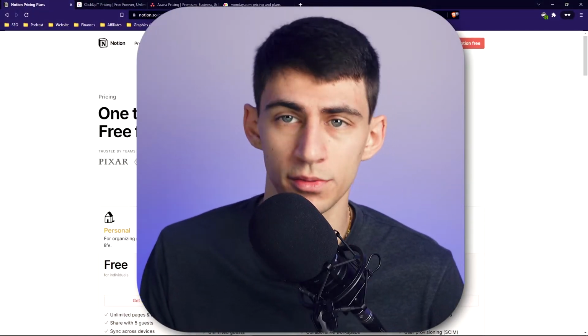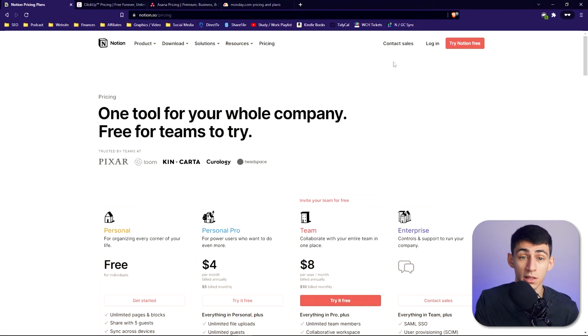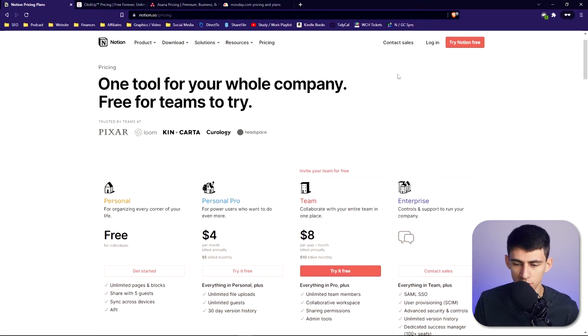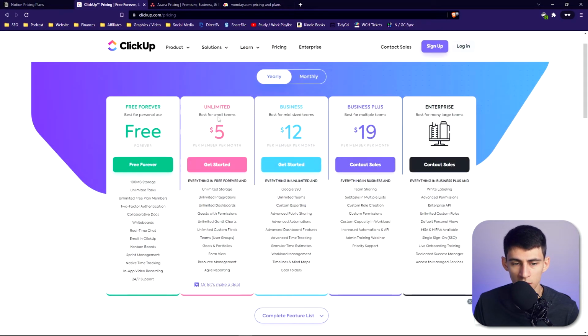And getting started off, we're going to talk about the pricing of these different options. So with Notion, ClickUp, Asana, and Monday, they all have different pricing structures. And for teams in general, $8 a month for Notion is not bad per user. And then for ClickUp, it's either 5 or 12 or 19, depending on the level that you want.